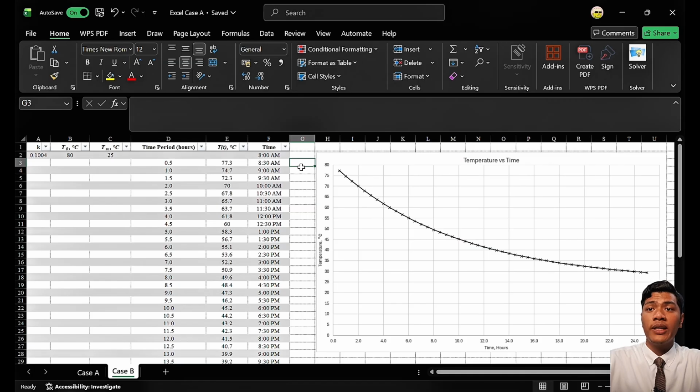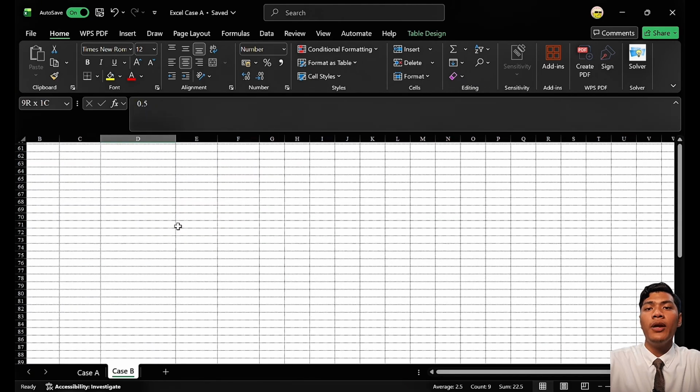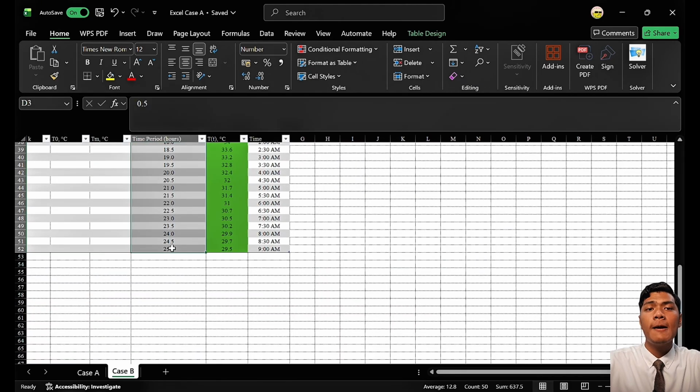Now let's move on to case B. For this simulation, we were required to create a detailed timeline using 0.5 hour increments, extending to a total of at least 25 hours, and a scattered smooth line chart to project the corresponding temperature for every hour.